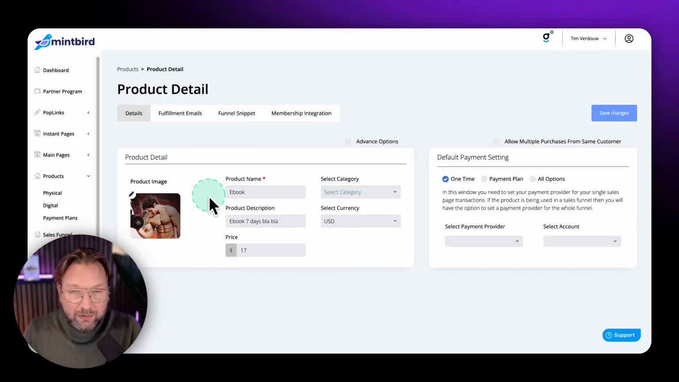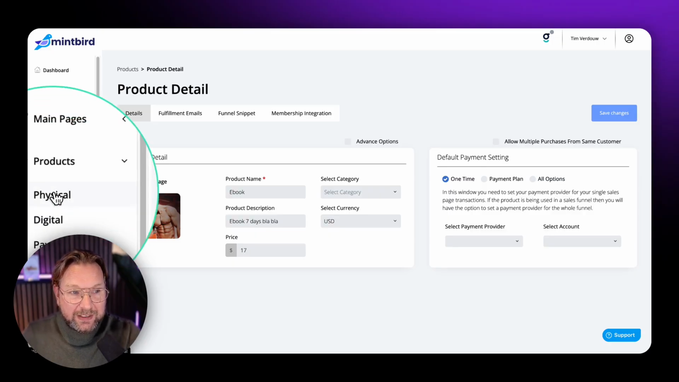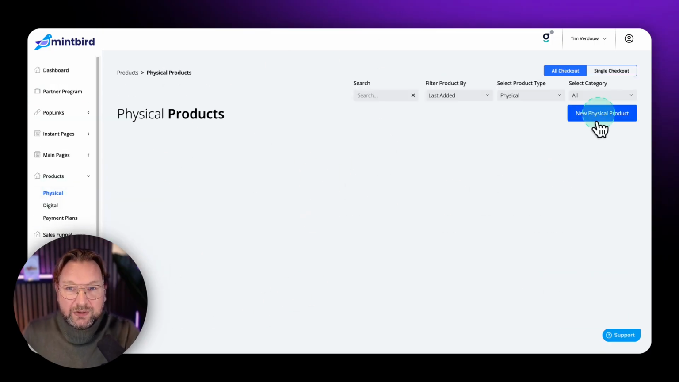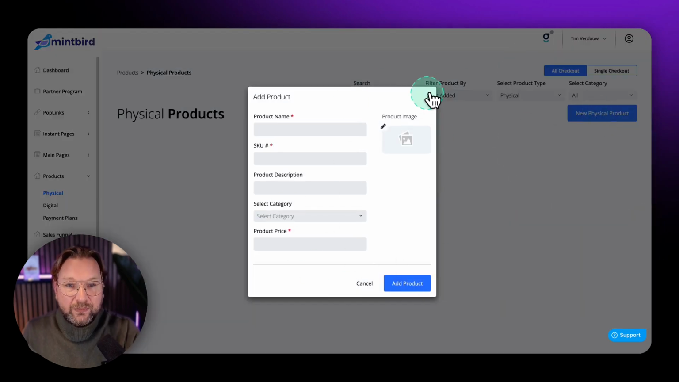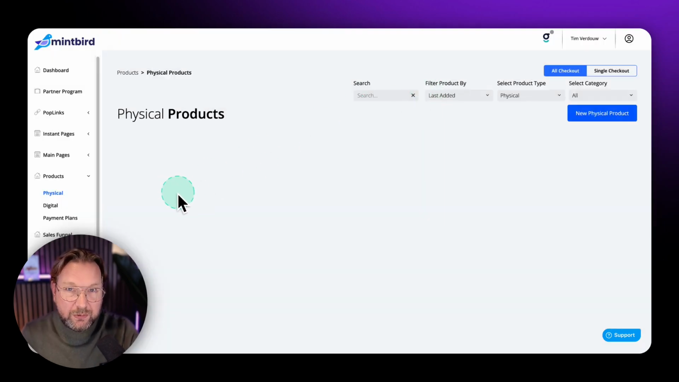And I know I go very fast over all of this, but this is just to give you an overview of all the things you're getting. You will get training how to use all of this. But you can see these are digital products. Now you can do the same thing for physical products. You click on new physical product and you can create physical products that people can purchase through MintBird.